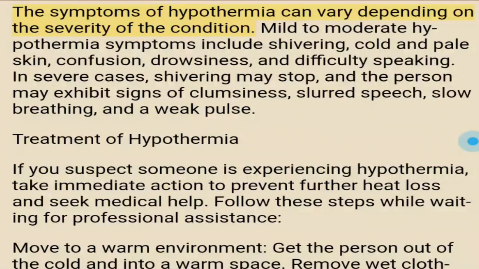The symptoms of hypothermia can vary depending on the severity of the condition. Mild to moderate hypothermia symptoms include shivering, cold and pale skin, confusion, drowsiness, and difficulty speaking. In severe cases, shivering may stop, and the person may exhibit signs of clumsiness, slurred speech, slow breathing, and a weak pulse. Treatment of hypothermia.